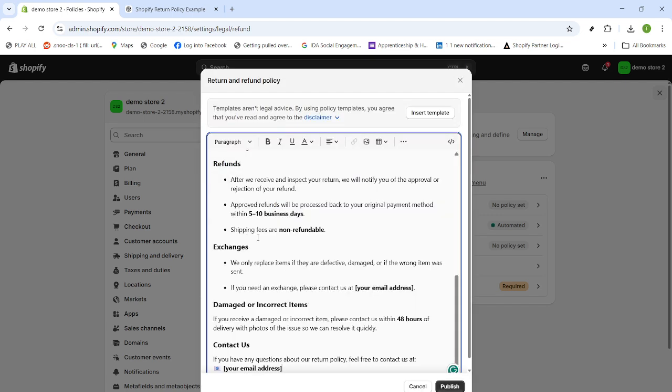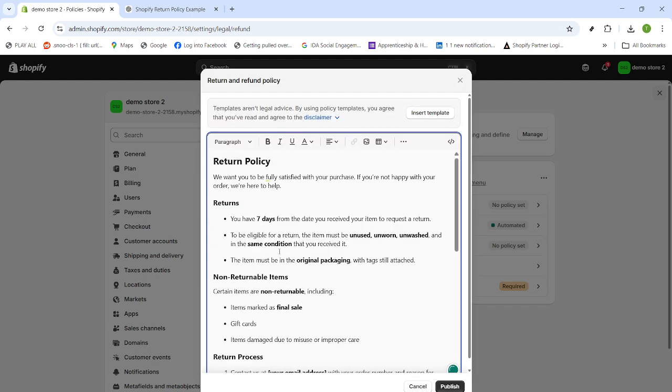Now, click on Return and Refund Policy. This opens the editor where your policy content sits. Take a moment to read it thoroughly.